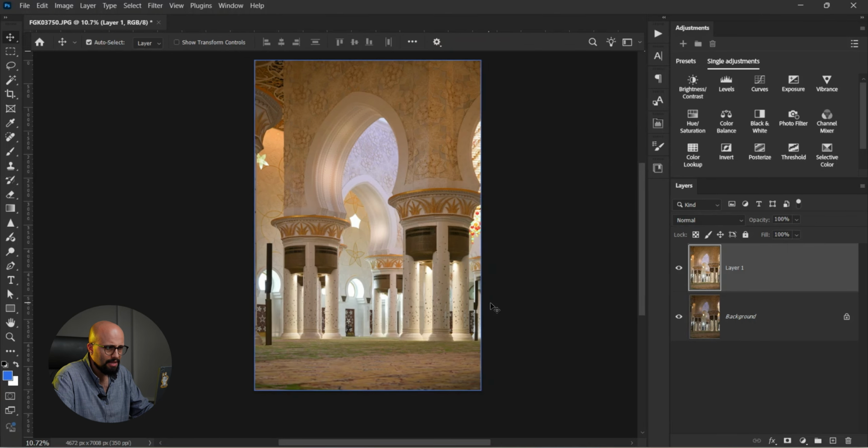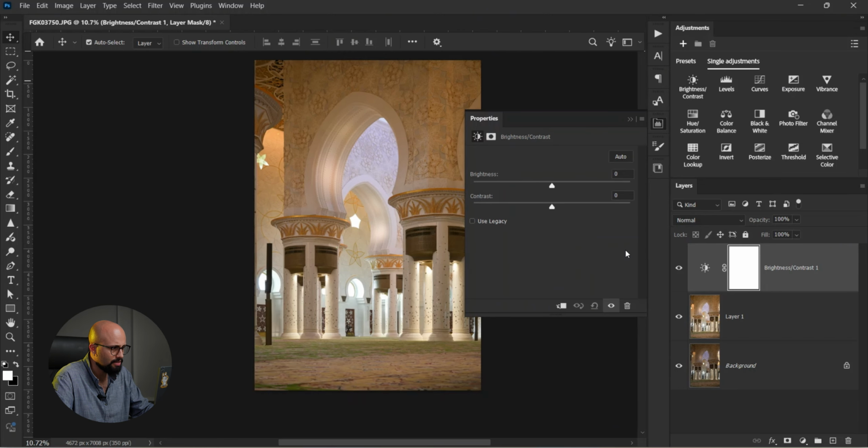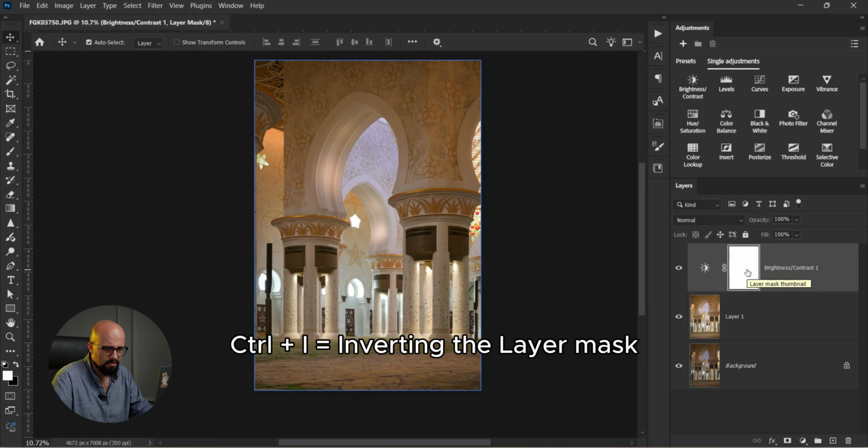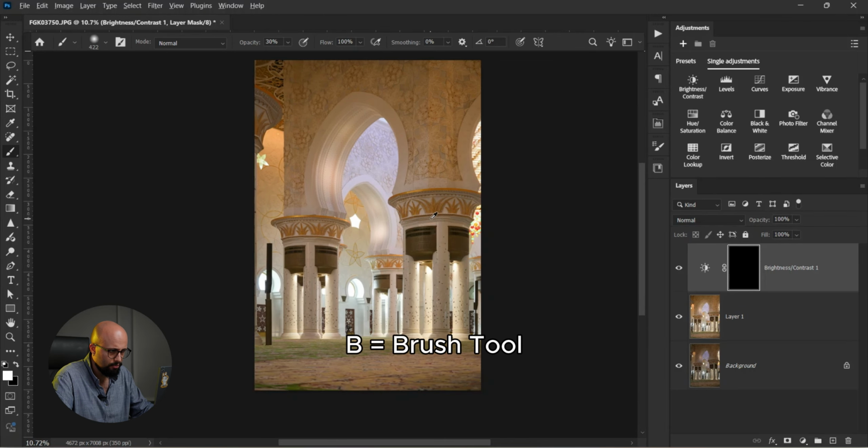The next step is to have controlled light over different areas. I add a brightness contrast layer, reduce the brightness, so this amount of brightness is enough. I add a little bit of contrast, and that's fine. Okay, so I am going to invert this layer mask of mine. Now it's inverted. I will press B for my brush, and the opacity for my brush is 30%.